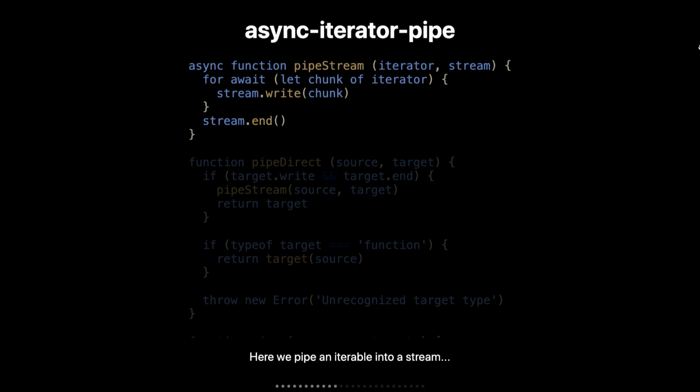This particular function is for consuming a stream. So if you have a stream, then it has the stream write and stream end functions. So you just consume whatever iterator you want to pipe from, and just call the write and end functions on the target.